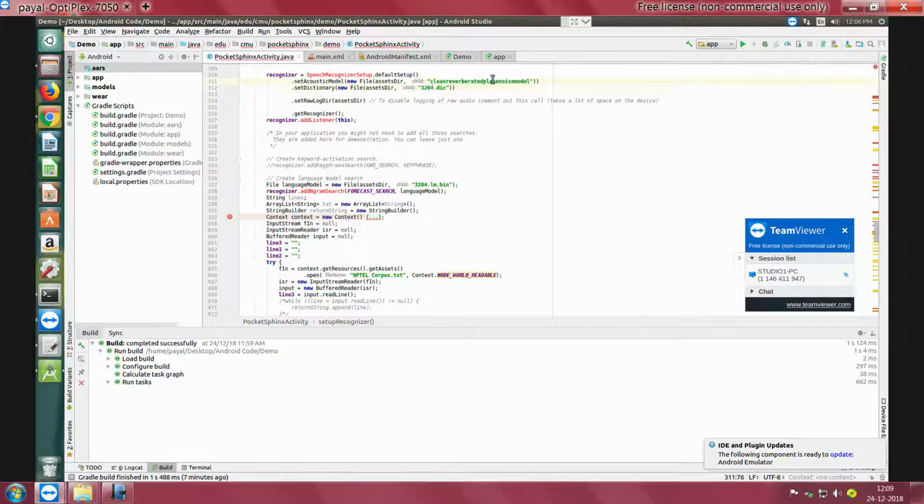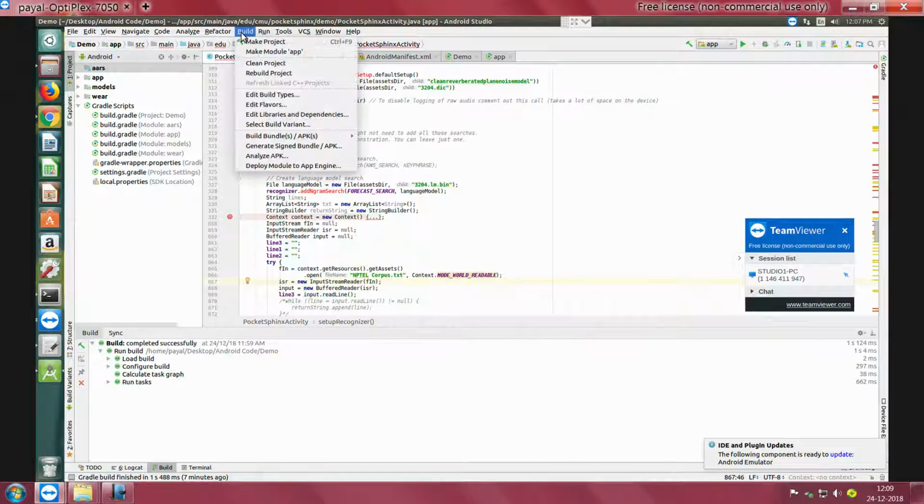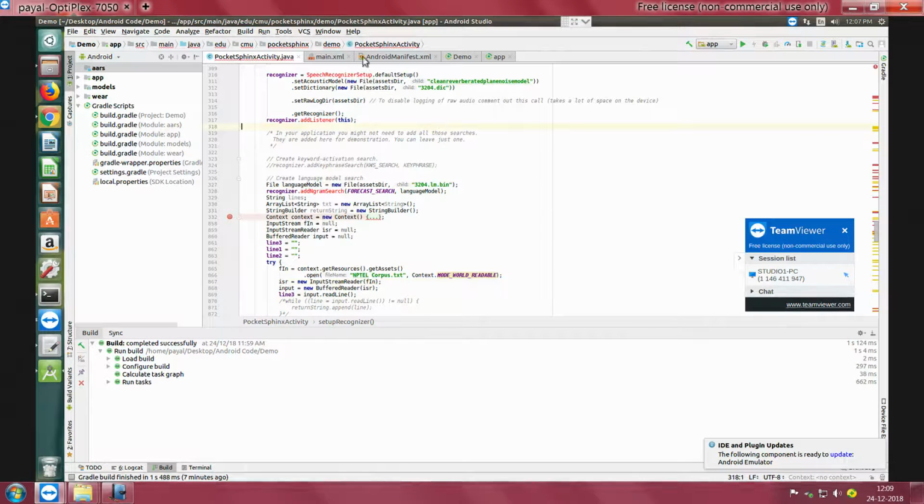You can see here the place where he has highlighted the clean reverberated plain noise model, and in the same way the dictionary and the language model are also shown. You put all three of them, link them together and then click on build. You should be able to rebuild the project, and that essentially creates the app which you can choose to download onto the phone and then try your testing.